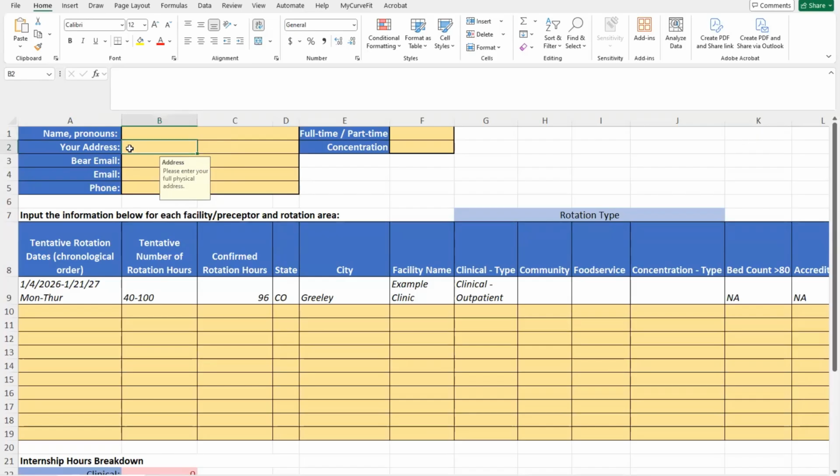Instructions are listed throughout the form. If you click on a box, it will tell you exactly what you need to include. We ask that you include information as thorough as possible. For information such as your bare email, this is only for those who are already UNC students, and you may forego that box if you are not a UNC student. Otherwise, please fill out everything to the best of your ability.